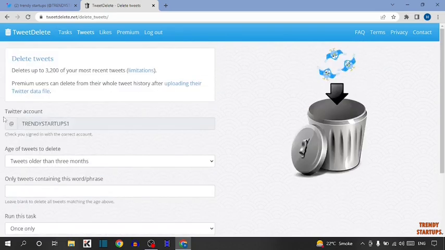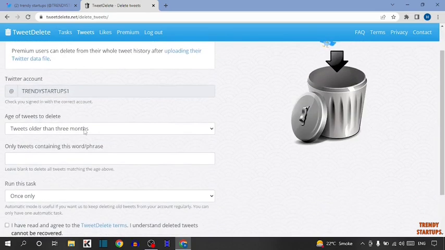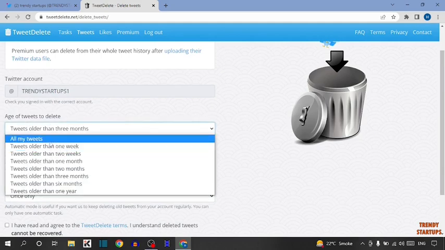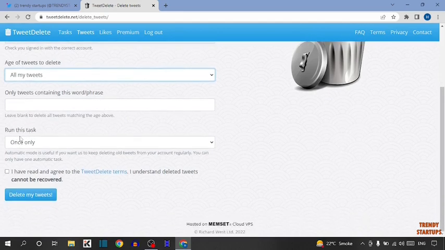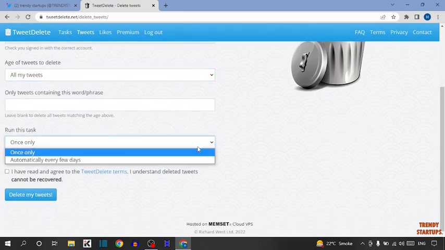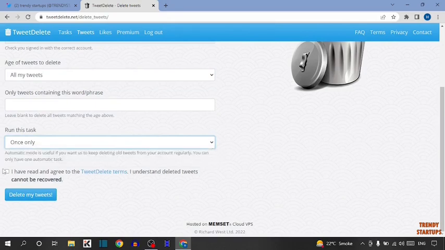So here you have to give your Twitter account and here you have to select the age of tweets to delete. So select here all my tweets. Now here you can see only tweets containing this word. So run this task once only and simply check this box, I have read and agree to the tweetdelete terms, and click on delete my tweets.